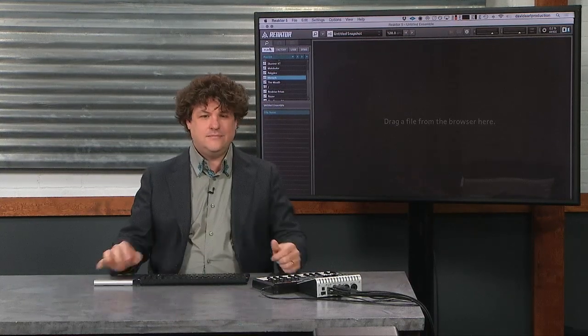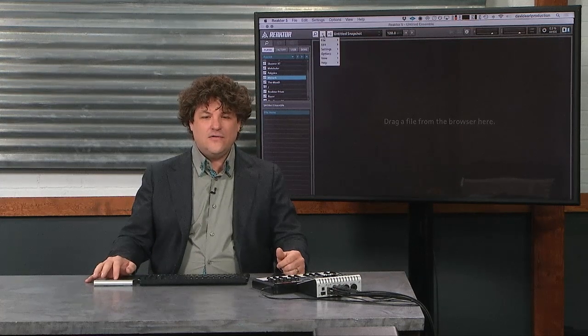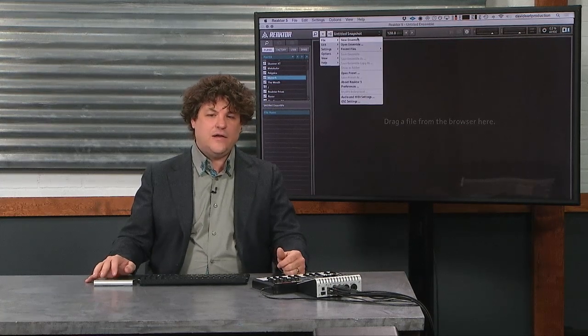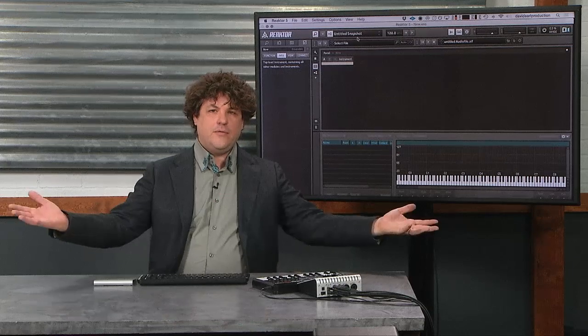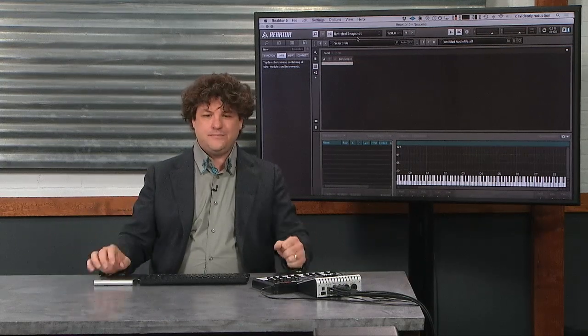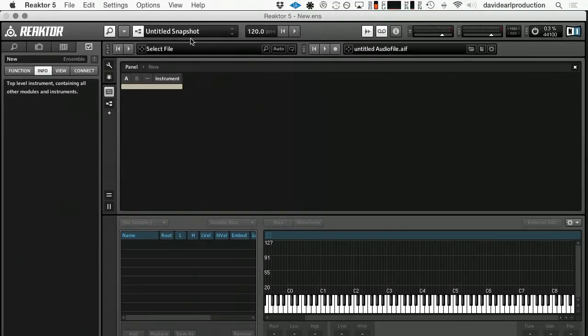We don't do that. All right, so I'm going to make a new synth by going to File and creating a new Ensemble. So I basically created my room. Here's my studio. What are we going to put in it? Right now we're in the panel view, which means I'm looking down on top of the synth, and I haven't built anything, so nothing's there.